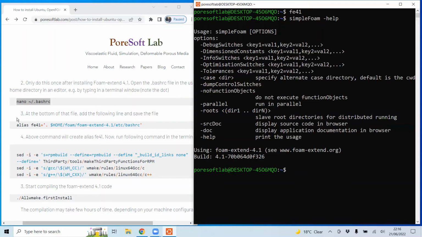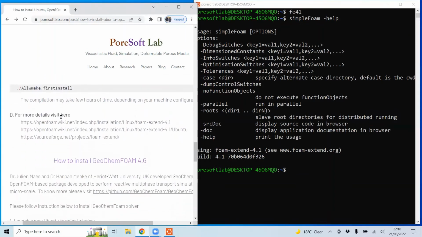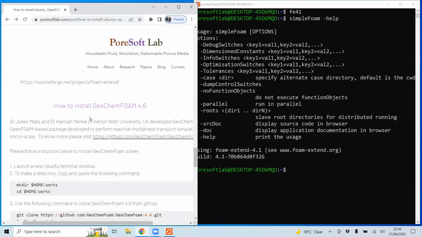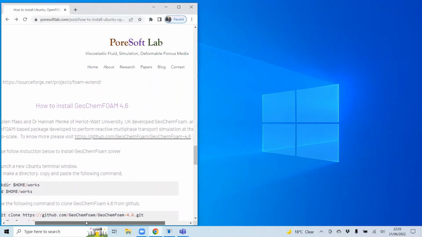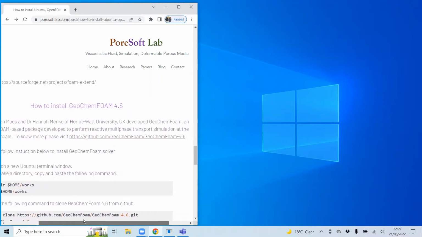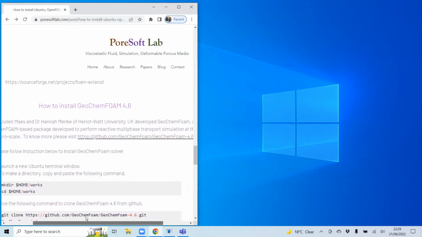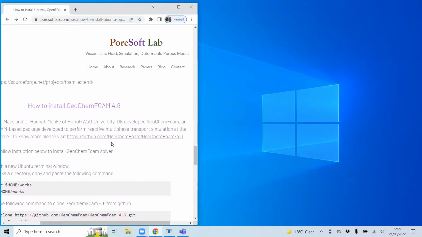Now that we have foam extend, the next step is to install the GeoChemFoam solver. We have installed foam extend 4, and now it is time to install GeoChemFoam 4.6. Dr. Julien Maes and Dr. Hannah Menke of Heriot-Watt University, UK, have developed this GeoChemFoam solver, which we can use to perform reactive multiphase transport simulation at pore scale. You can find more detail at this website.